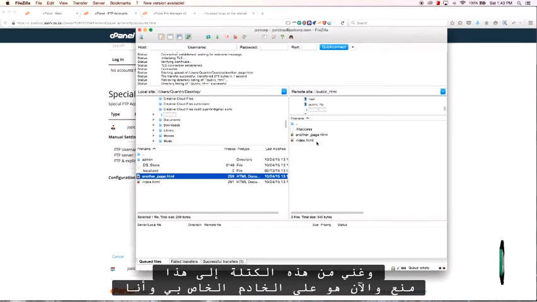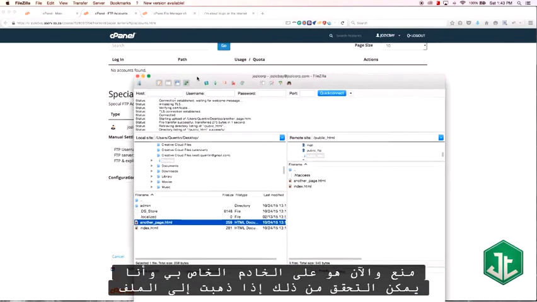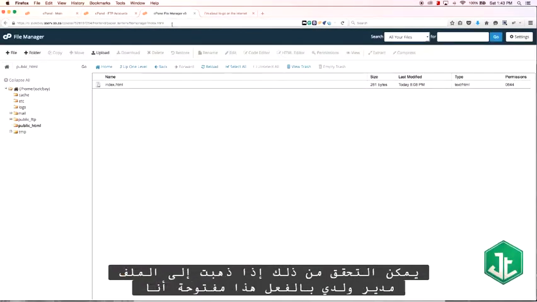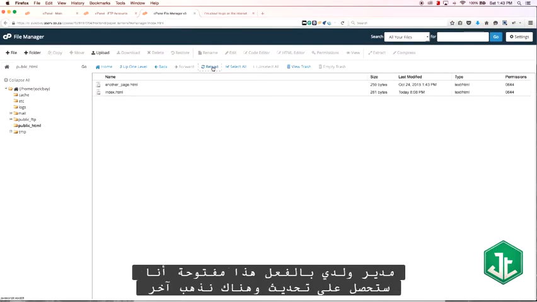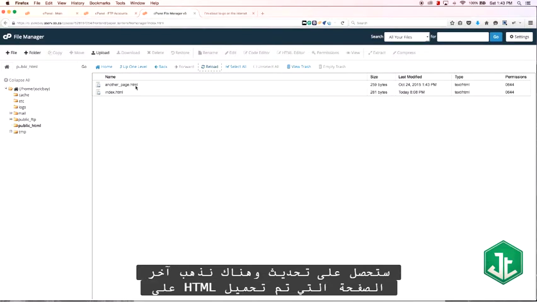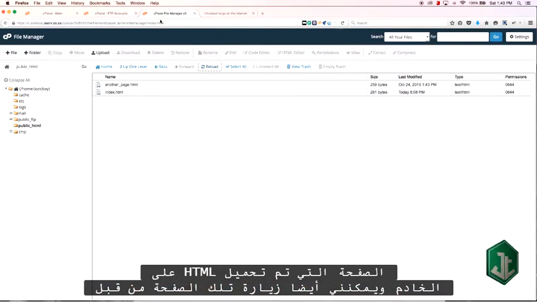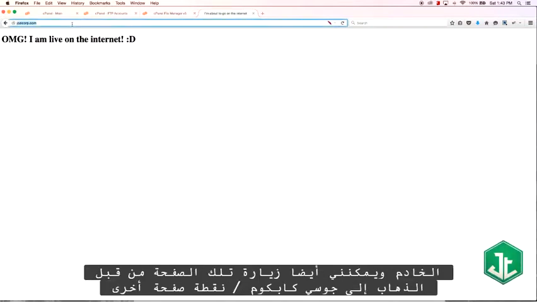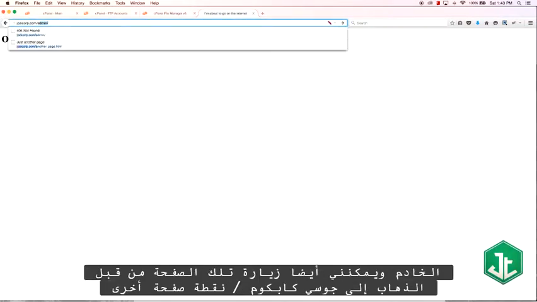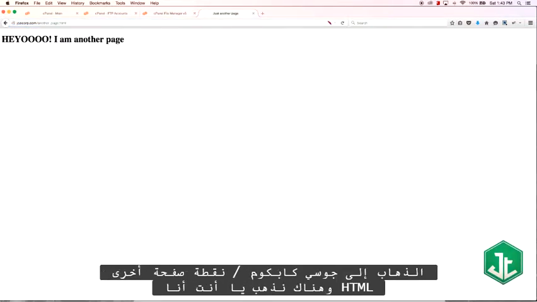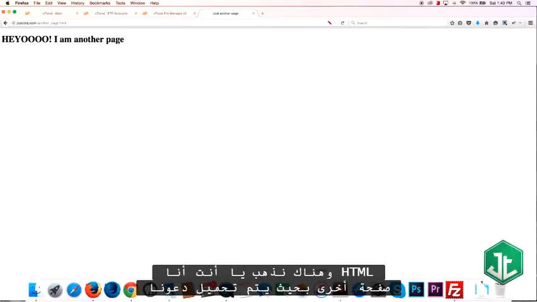And I can verify that if I go to the file manager. And I already have this open. I'm going to hit reload. And there we go. Another page.html has been uploaded to the server. And I could also visit that page by going to josiecorp.com/anotherpage.html, and there we go. Hey you, I am another page. So that is uploaded.